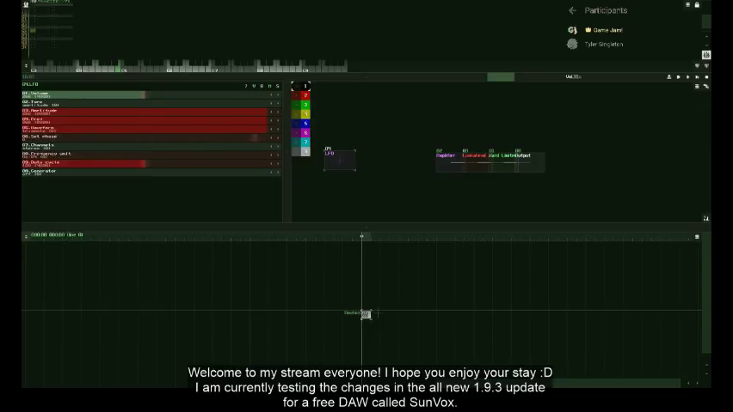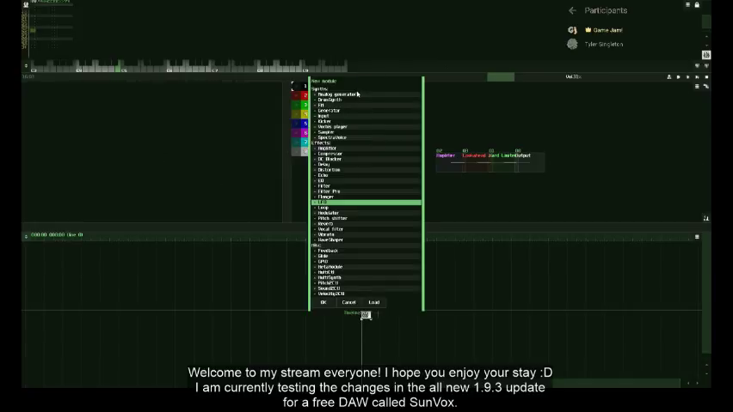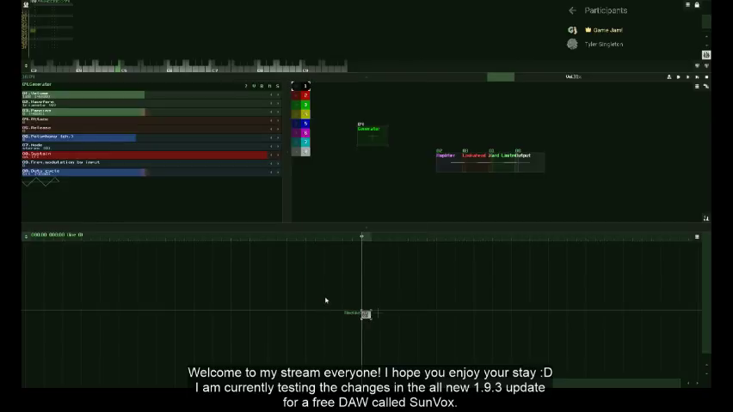New function, place evenly. Oh, this is... So, when you get back, tell me when you get back. But this is amazing. This is actually amazing. This new change is gonna change everything.